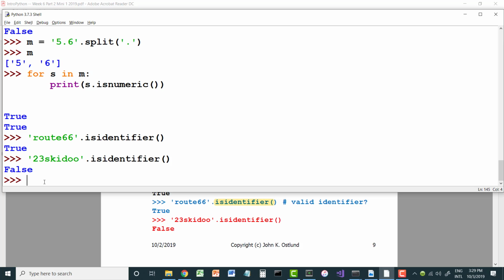I'm sorry? What do you mean by identifier? Identifier as in a valid name for a variable or a function or a class in Python.